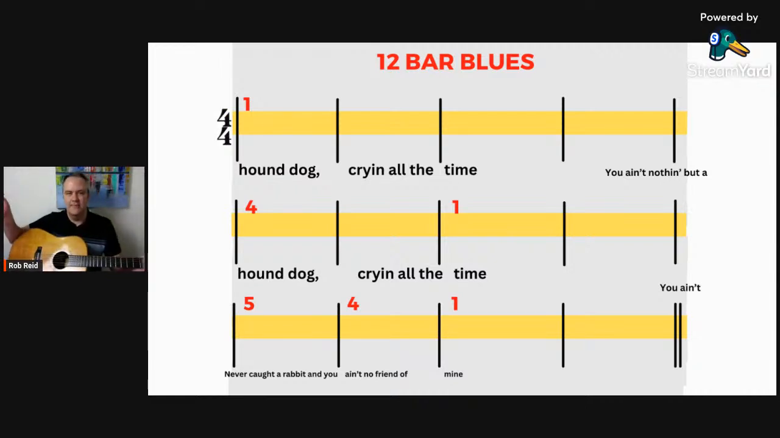What key do you guys want? E flat? No. Let's pick a key real quick. We're going to play this in the key of E. Okay, so the 1 chord would be E.